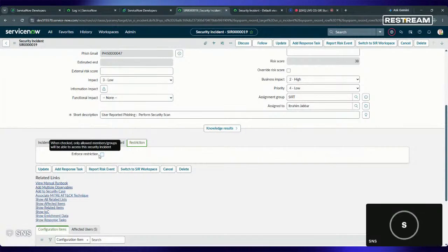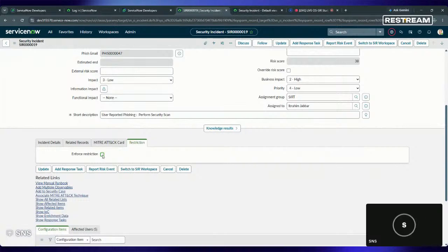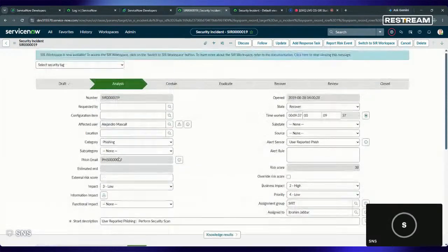Restriction, you can enforce a restriction on this one, not a problem. So you can go ahead and do that, allowed members or allowed groups. Again, this makes it super easy to share just these security incident records with a certain group, so they can access the security incident, or members. You can go ahead and enforce that. Okay, great. Now, again, we are on the classic UI, on the back end, on the form.